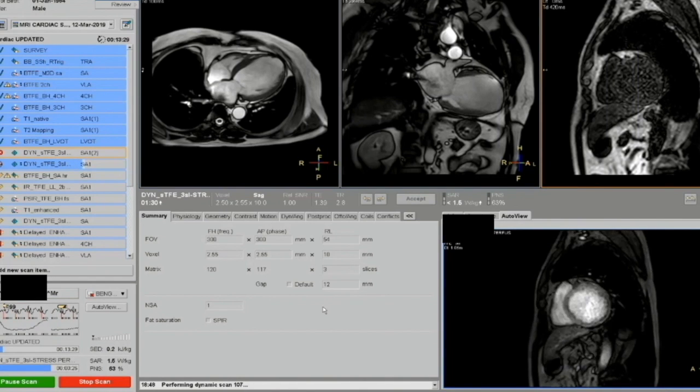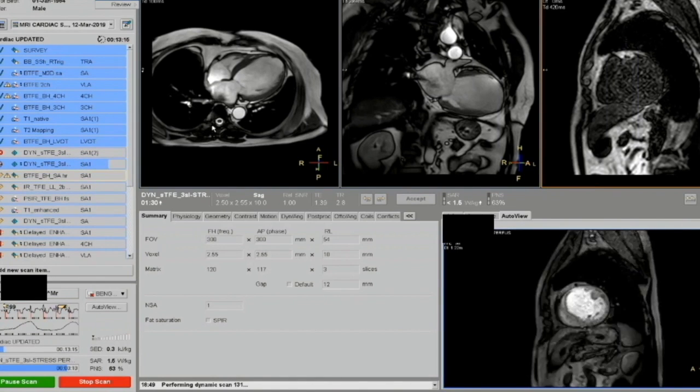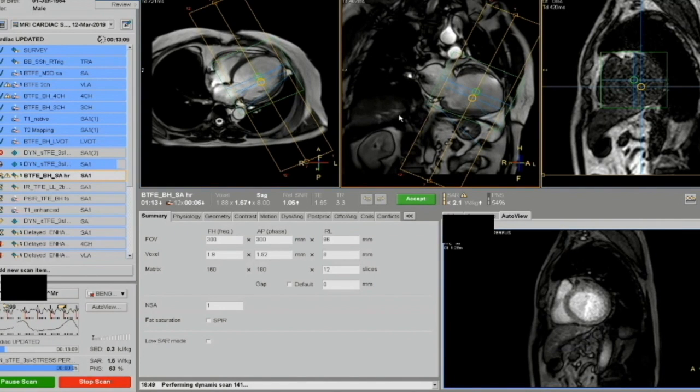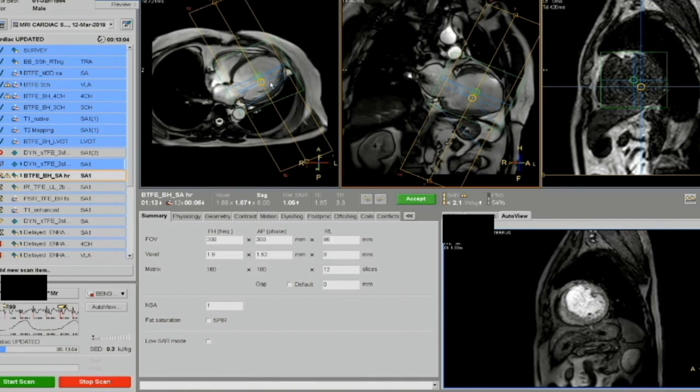Once the dynamic sequence is done, the next set of sequences that we often do is the short axis cine. The short axis cine is done from the base of the heart up to the apex without any slice gap. This is to obtain the functional data of the heart, where we calculate the volume of the left ventricle and the ejection fraction from this data.